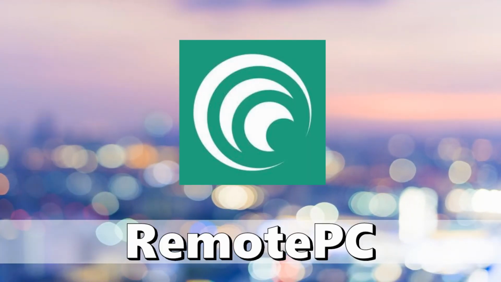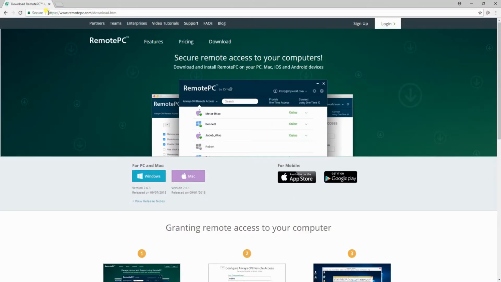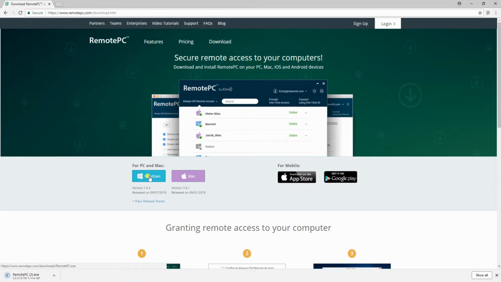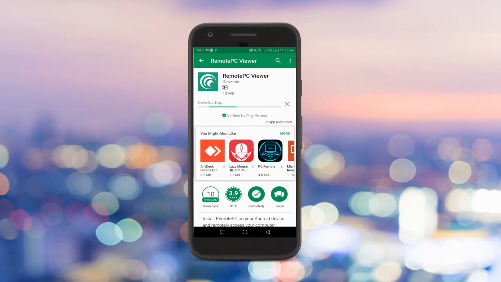Next, we also have Remote PC. In order to use this to remote your PC through your phone, visit its official page, then download the software and install it on your PC. On your mobile device, go to Google Play Store, then search for Remote PC Viewer and install it.